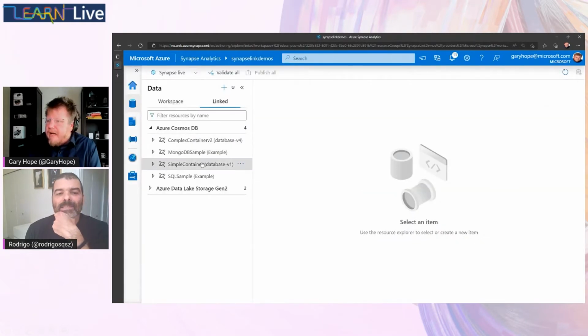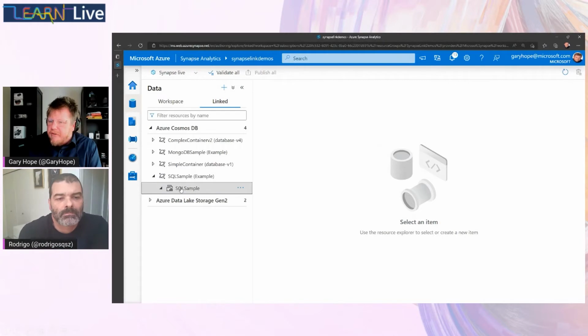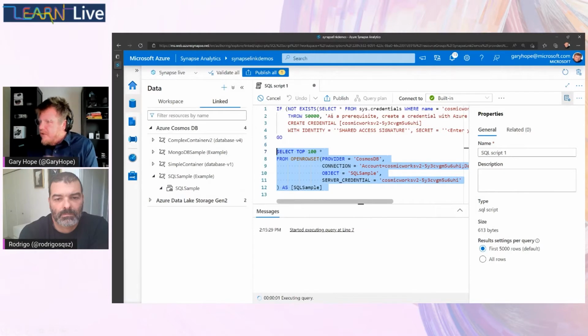When I have a look at exactly my example, you can see in brackets here, it shows me the database, the account name. And within that, you can see the actual database itself, the container itself. If I do a select on those top rows, I'm going to get back a select statement that allows me to directly query it. While that runs, I'll just quickly talk about what's happening up here.